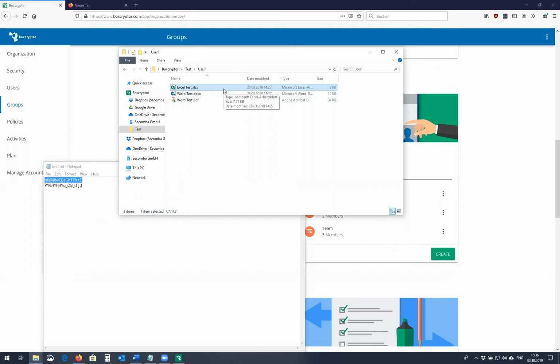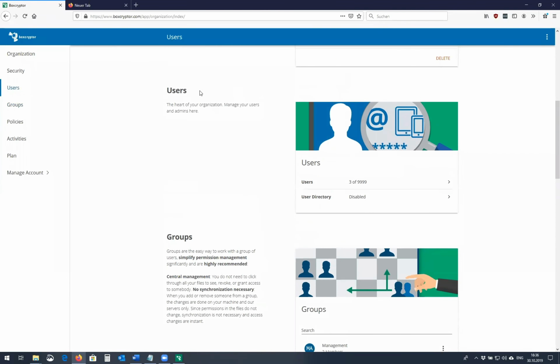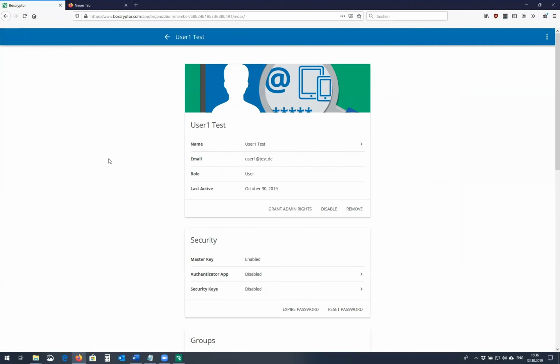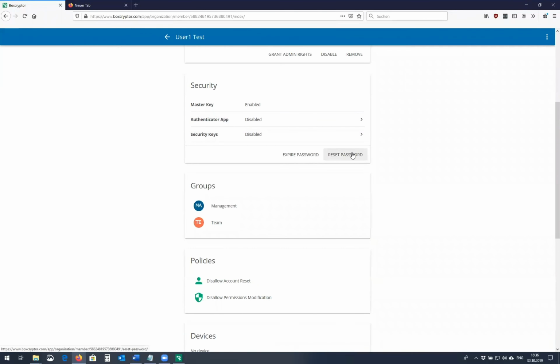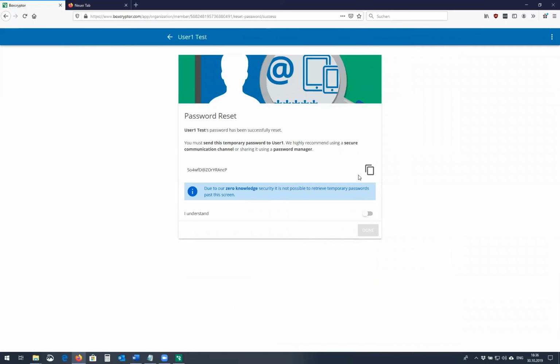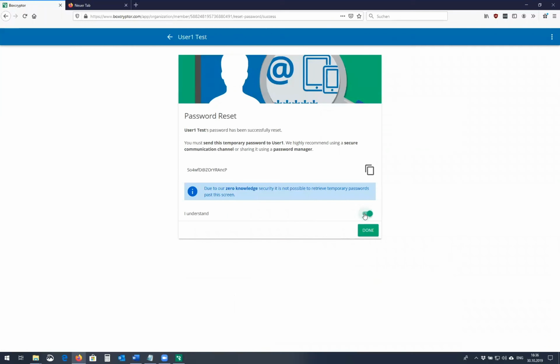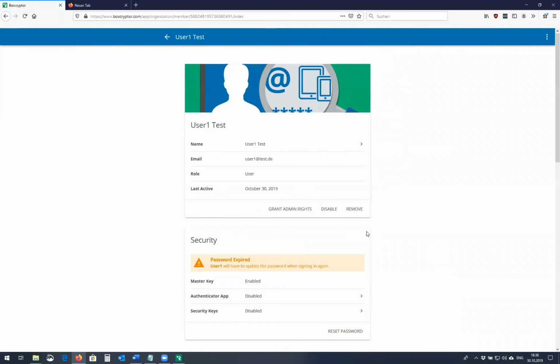So now this is the first master key feature. The second master key feature is the reset password function. In order to do that, you go to your users and you simply click on the user that has forgotten the password, and then you can just simply reset the password here. I want to confirm. I will again get a temporary password. And that's it.